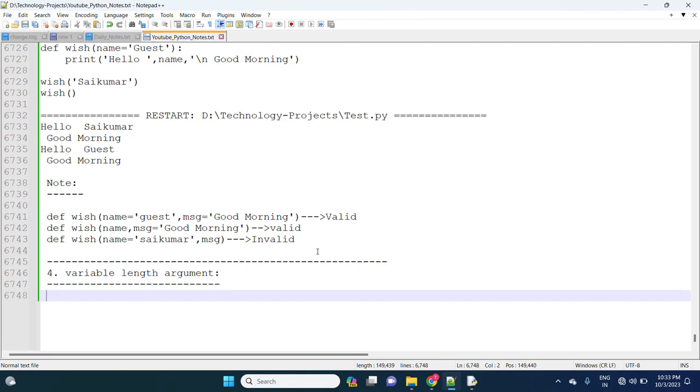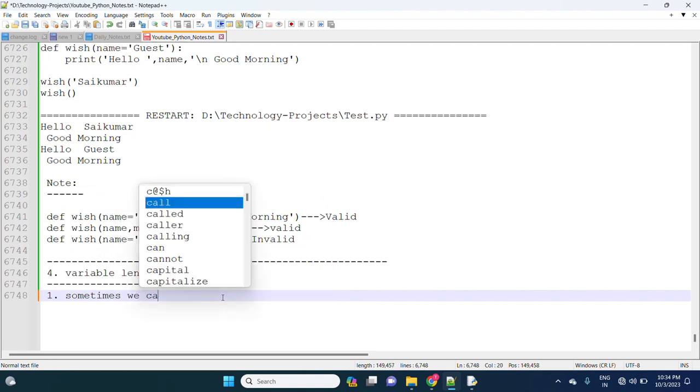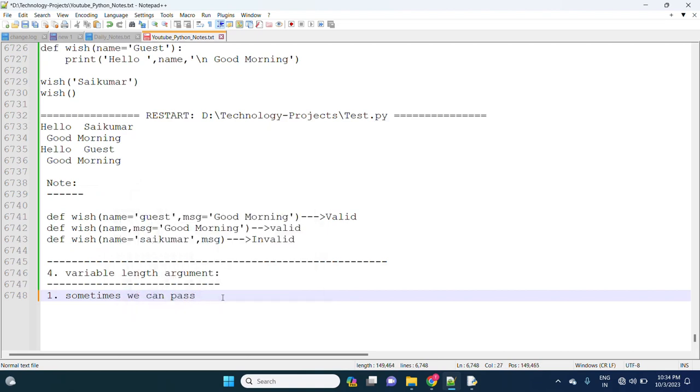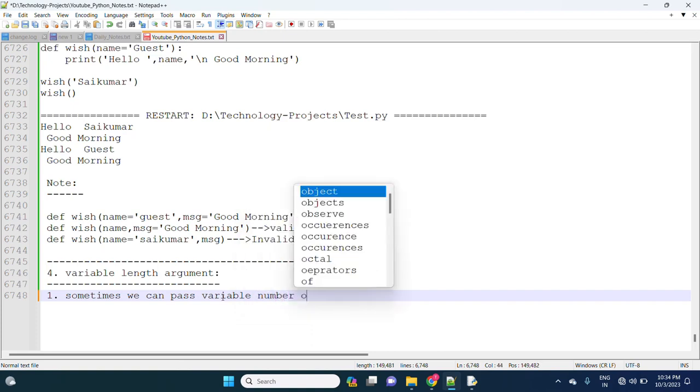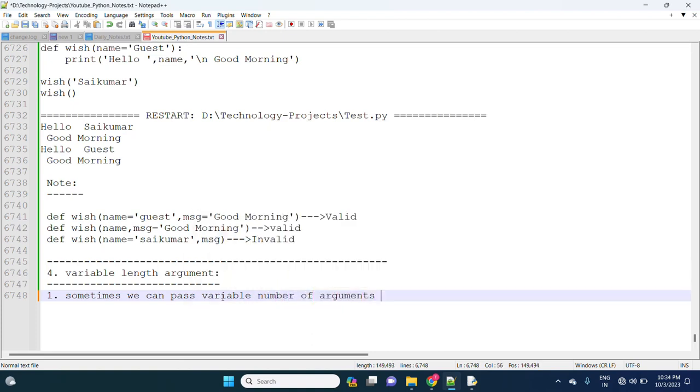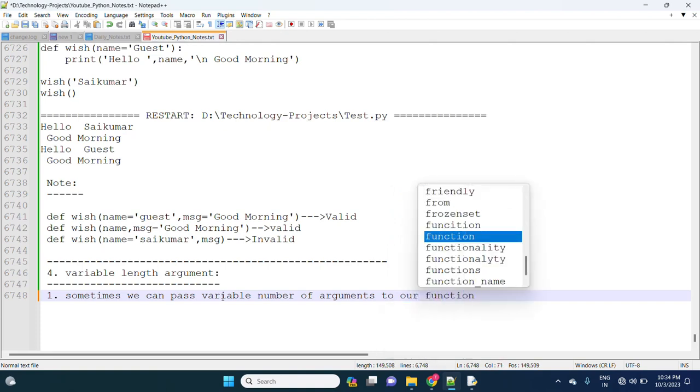So variable length argument means, up to now, however many arguments we are passing, that many arguments the function is receiving. But variable length argument means sometimes we can pass a variable number of arguments to our function.